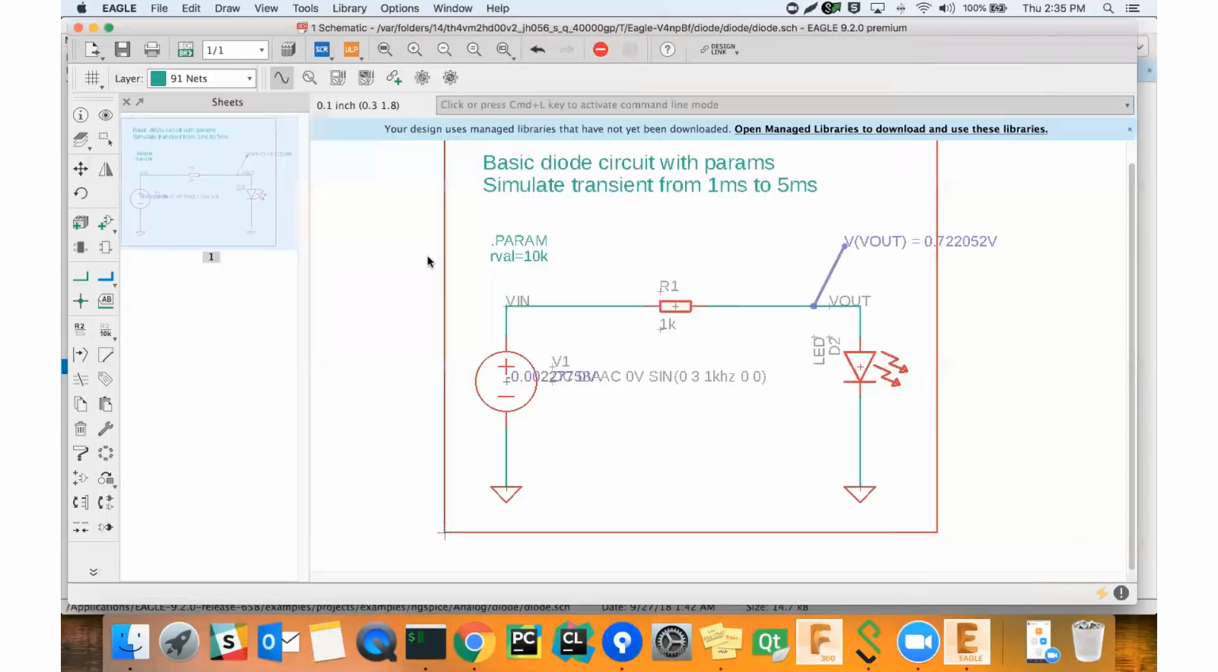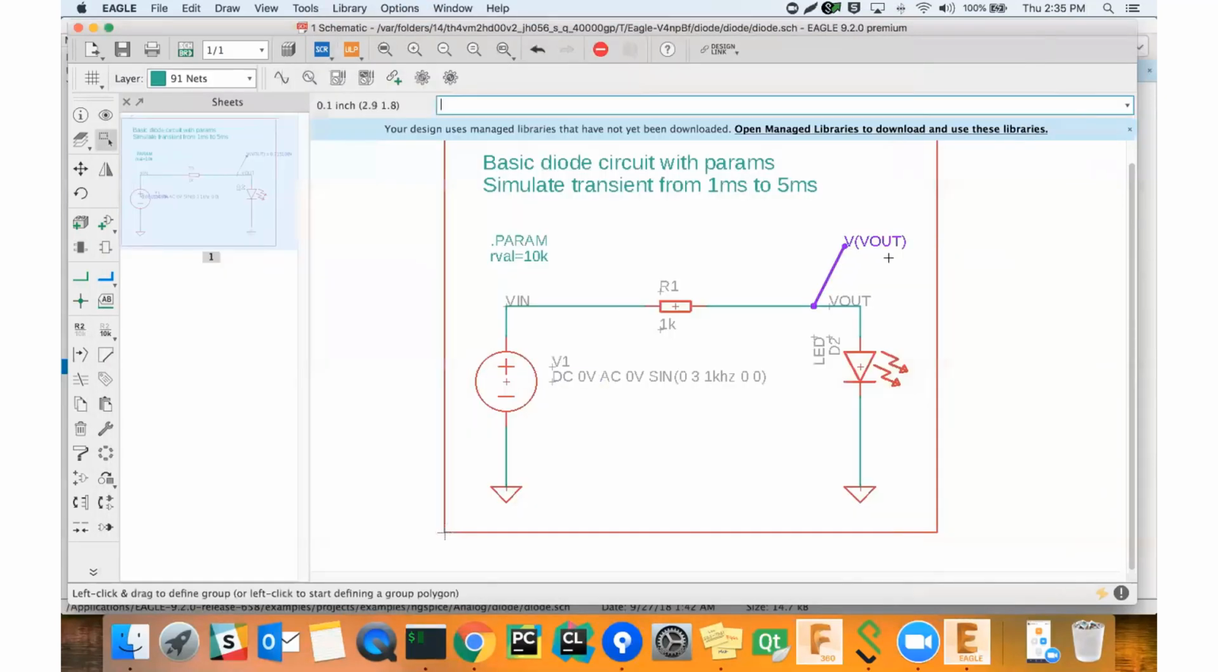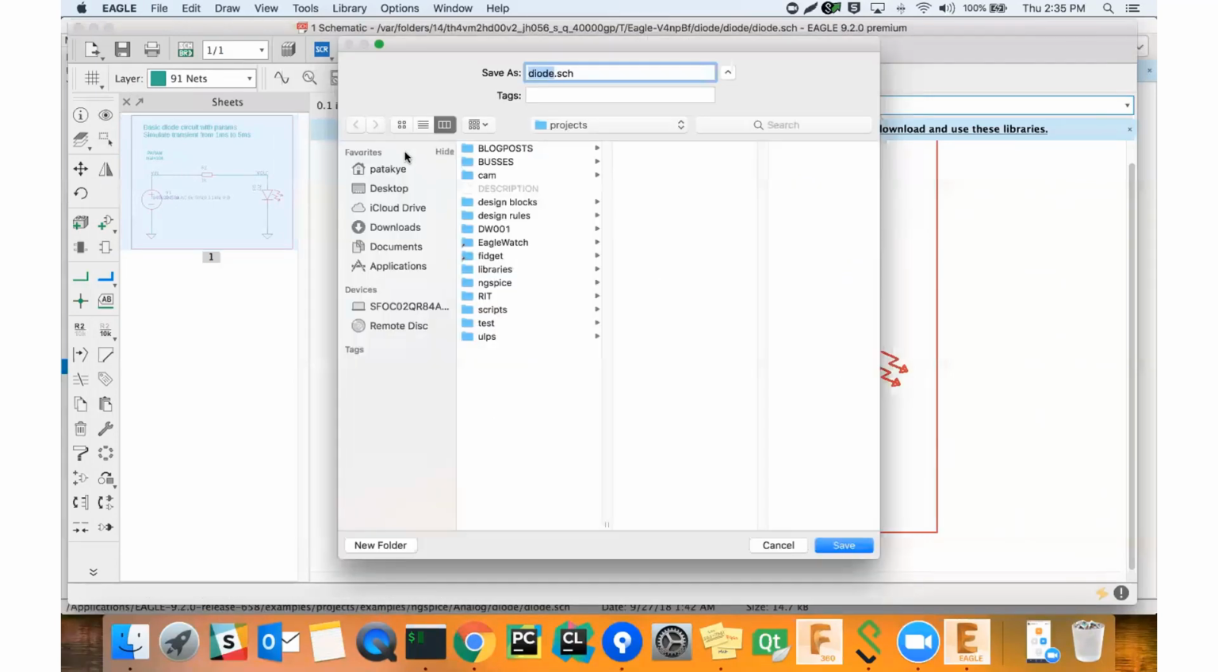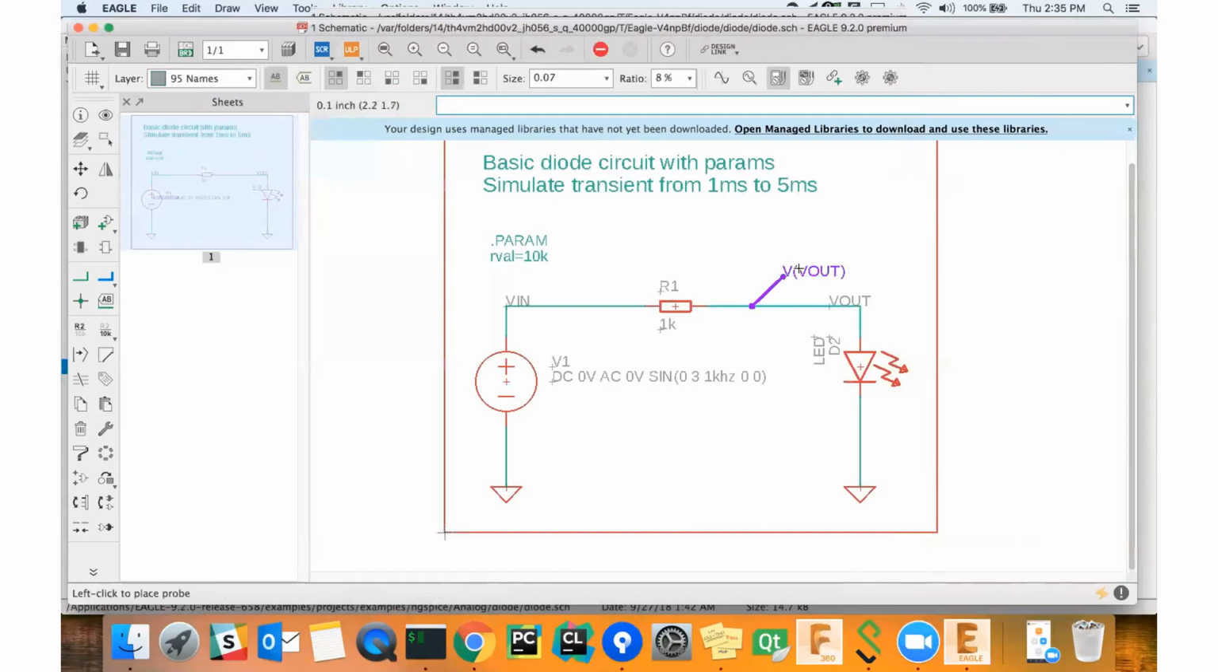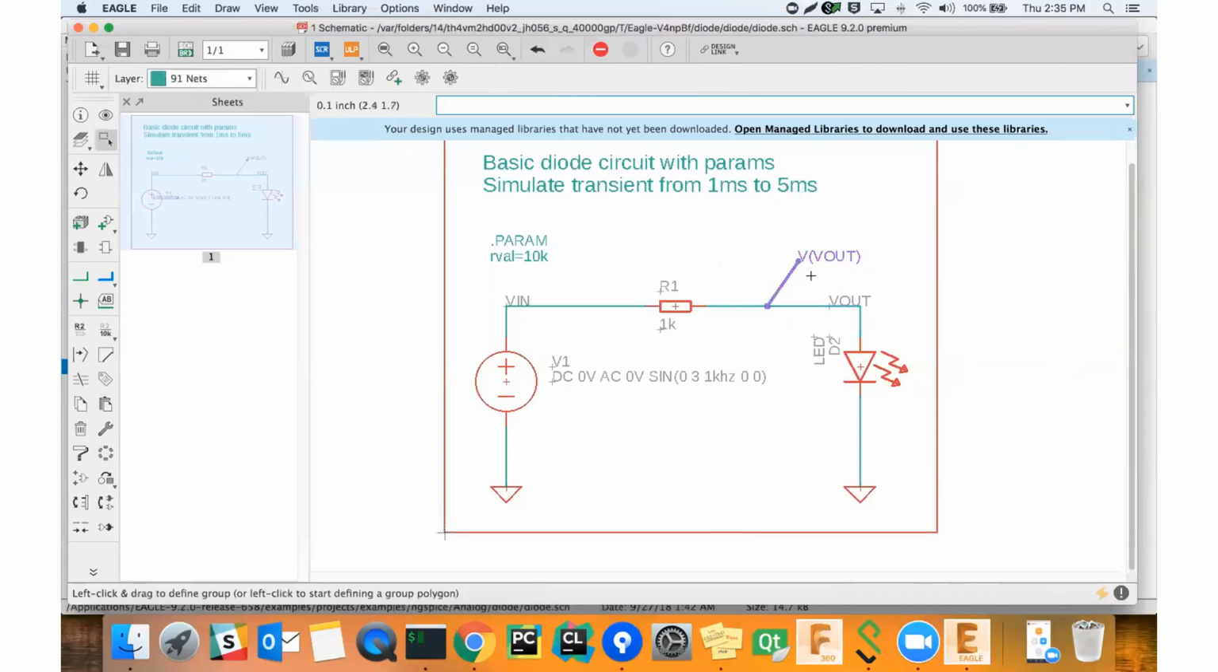Sorry if I'm going quickly. I'm going to delete that probe. If you want to see me do that again, I'll just do it real quick. It's called voltage probe. It's in the toolbar here. It sort of acts like an Eagle label. You can see that it's something that you attach to a net here, or a net segment. And it has a name, which starts with V, and then the net name is in parentheses, V(Vout). That means the voltage of V out.